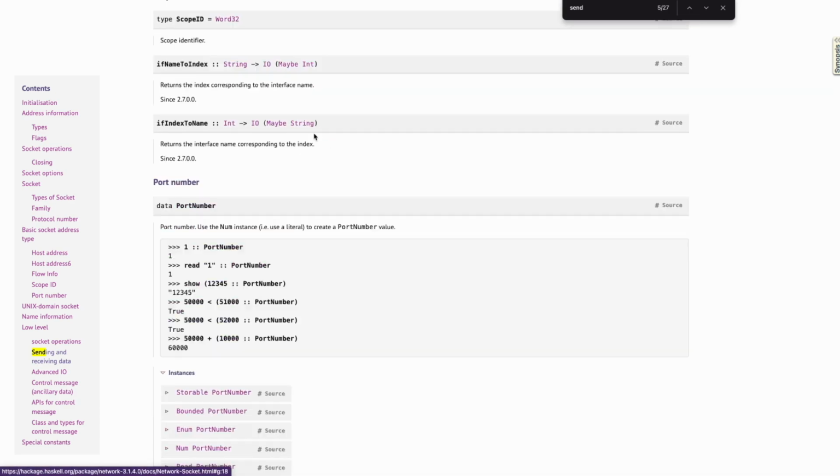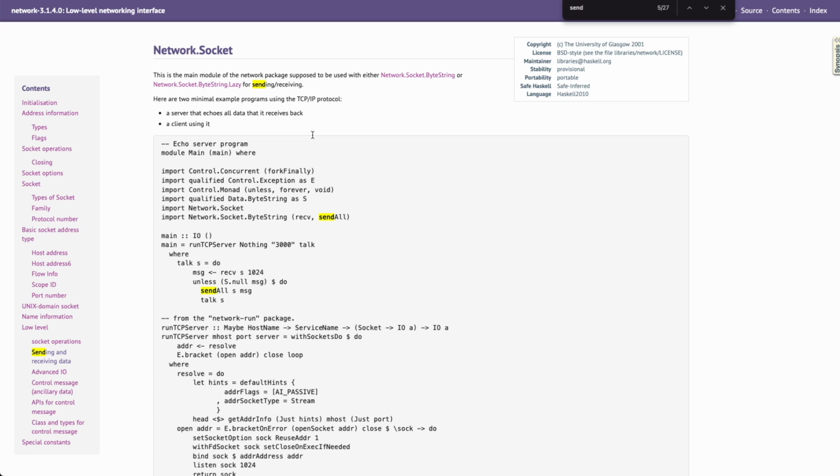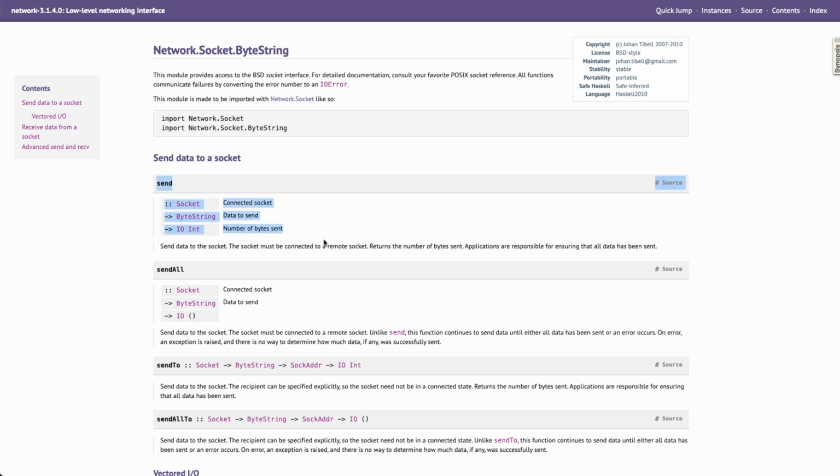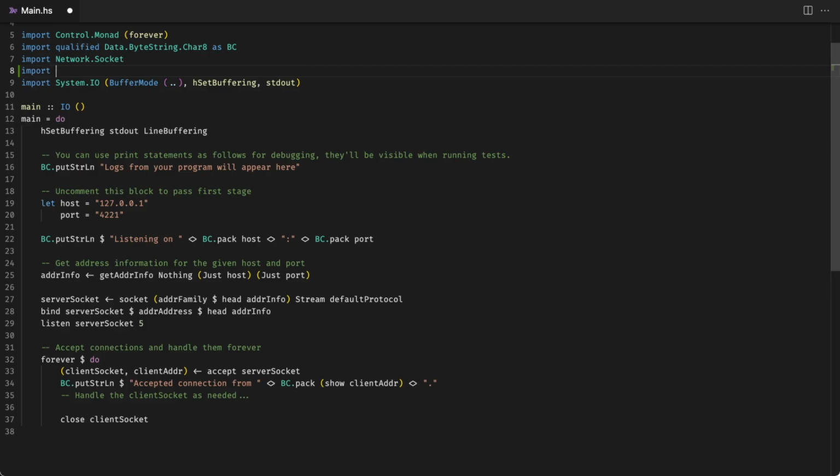I don't think that's what we need. I think this, the ByteString one, as well. Maybe that's the one that we need. Yeah, this one has send to the socket. I guess this one, connection data. Let's import Network.Socket.ByteString and then send. I think the first one was a socket. We have a socket and then I guess we just send it.